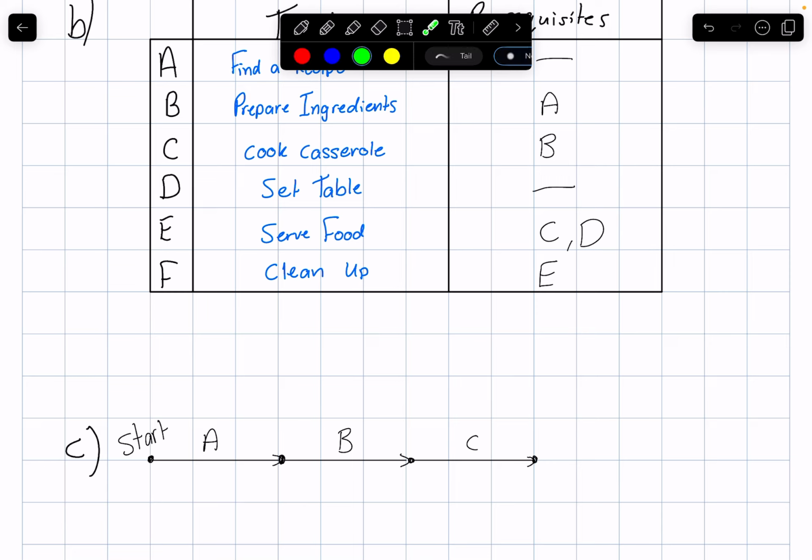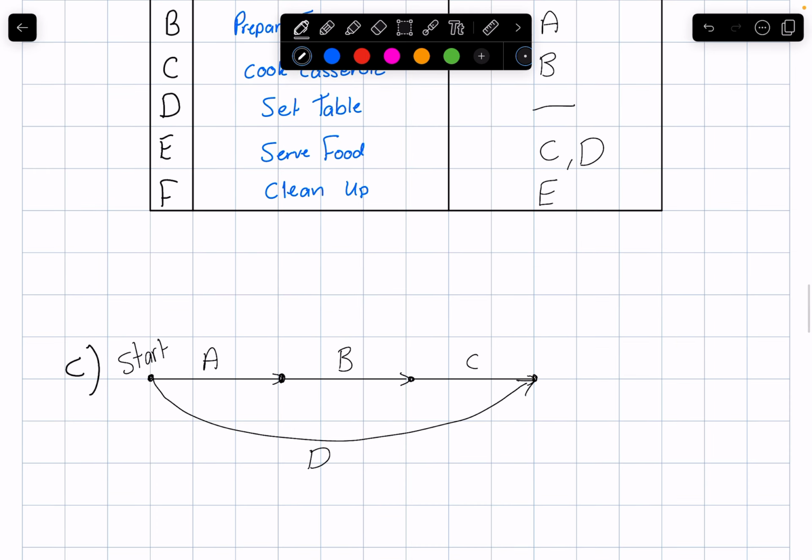Now, D comes from the start, but C and D are together in the prerequisite column. That means they must finish in the same spot. So D comes from here and goes all the way to the end of C. So I do a nice big arrow, task D. Now, C and D lead into E, and E leads into F. And because F isn't a prerequisite for anything else, it is the finish.